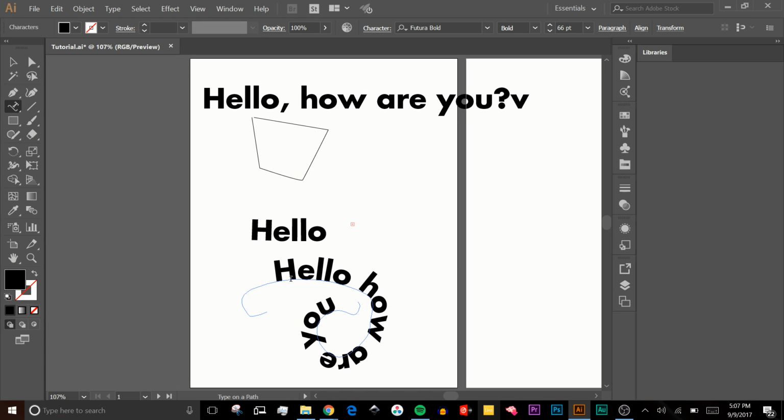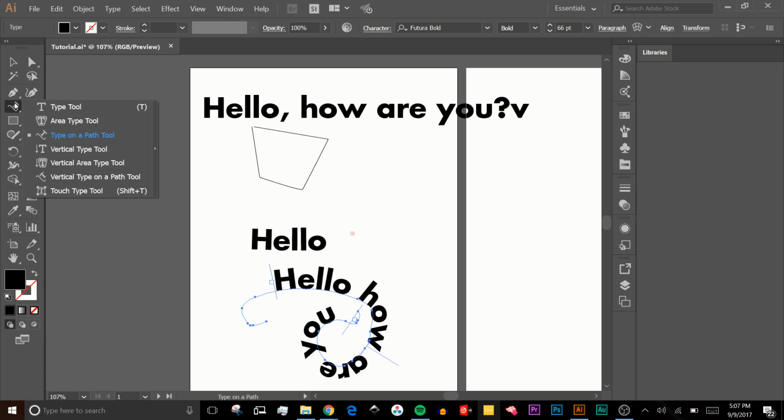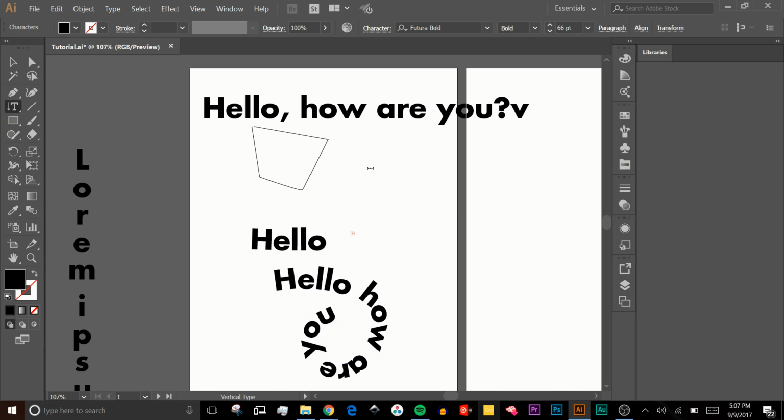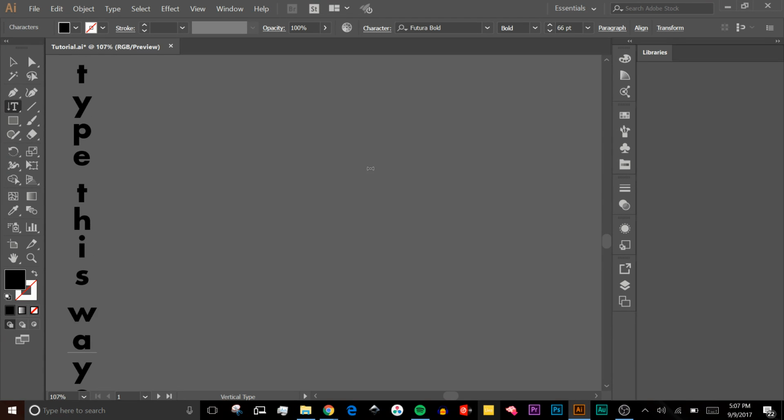Then you can, that's how you use your rounded text, and then there's a way to fit it on an arc as well. Let's see, vertical typing. So that's if you want to type this way. So that's how the vertical type tool works.